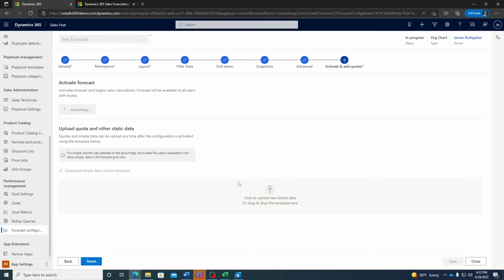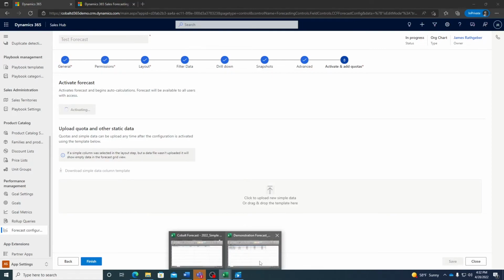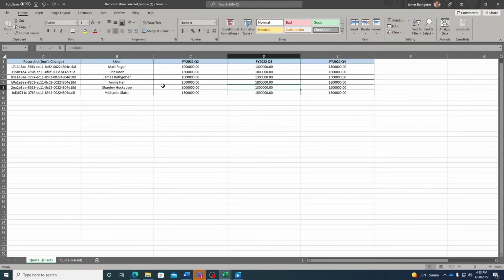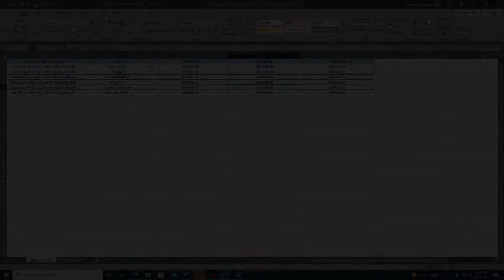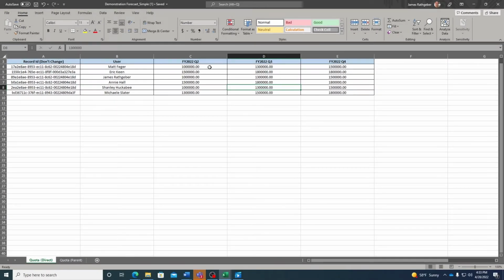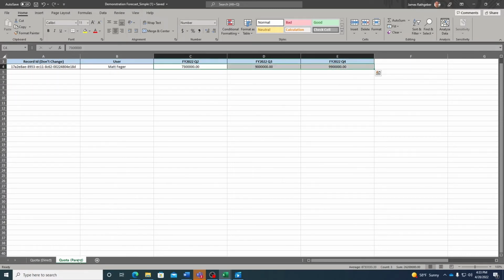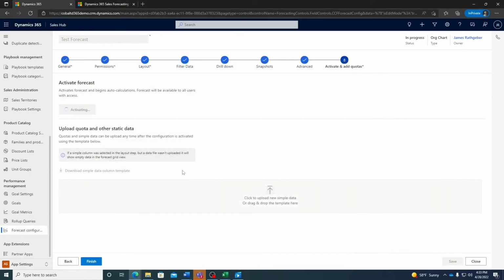The last step in the process is to add quotas and activate. We will first activate the forecast. We also need to download our column template for quotas. Once you have downloaded the template, enter in the quota amounts for each sales team member. This example is on a quarterly basis. Remember to also set the parent quota numbers as well, as shown here in the Excel template. Once that has been done, save the Excel template and upload it back into the system. Once you have uploaded the quota numbers, the setup is complete.